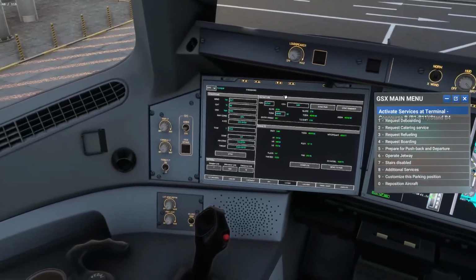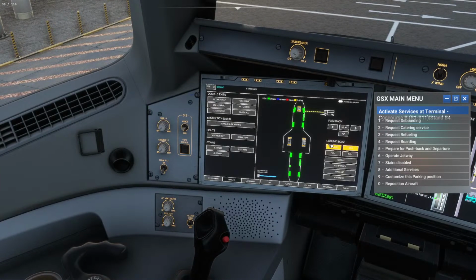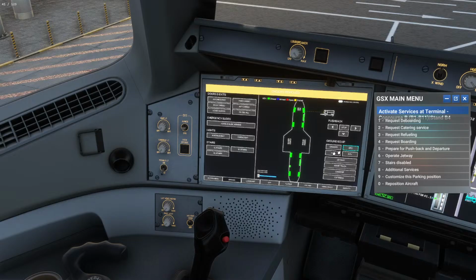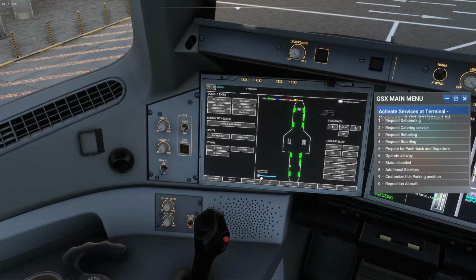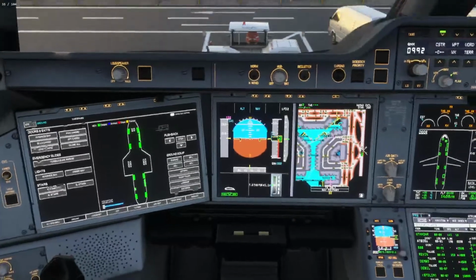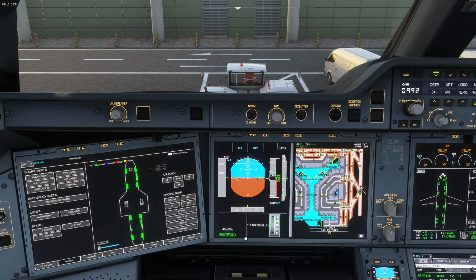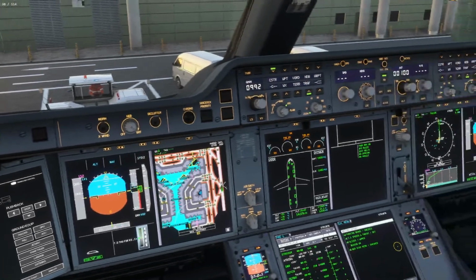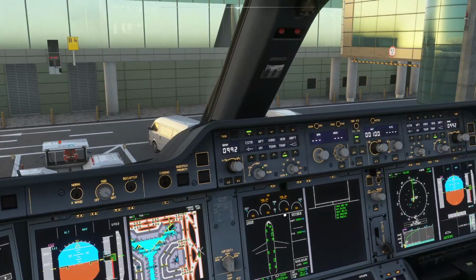Well, so let's go to GSX. First, let me come to the ground menu here, and we're going to remove the chocks and the GPU. And by the way, there's a really nice feature. It says cold weather accumulation, and this slider will adjust itself based on the outside temperature, and it will actually simulate icing on the aircraft. So let's prepare for pushback and departure. And now we have the truck in place. And everything else is looking pretty good.